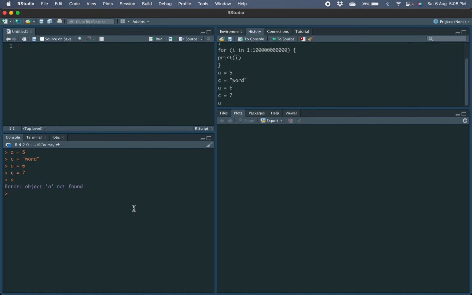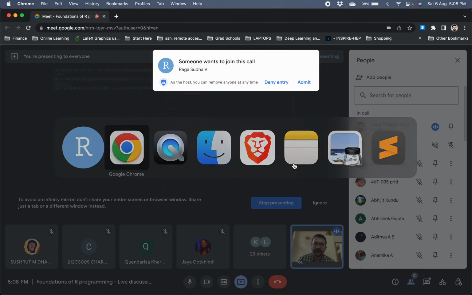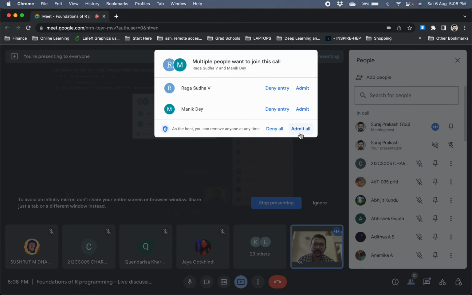Now later on in this course, if you come across plots, then if some of your code results in a plot, then that plot will be shown here. You have to select the plots pane, change it from files to plots, and that will be shown here. And the option is you can export that plot as an image or a PDF, based on your requirement.